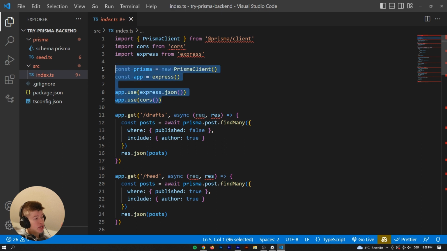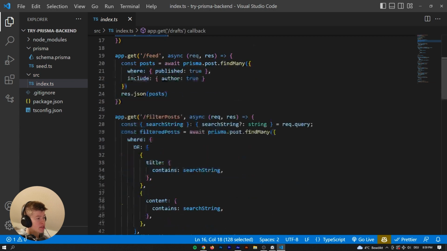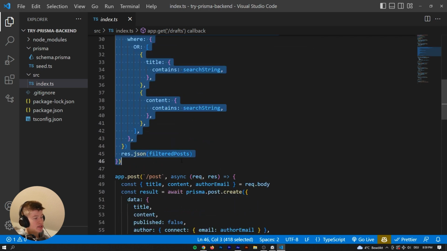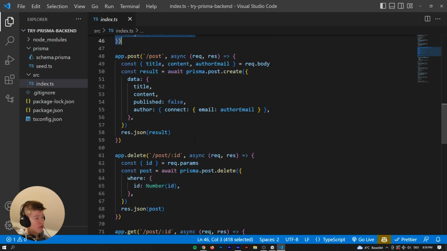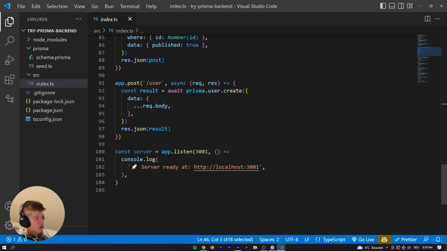So this is a regular Express server. We can see a GET request for drafts. It interacts with our Prisma database. So essentially, it's kind of like the built-in Next.js API routes that we have right here, just as Express that interact with the database that we can then make requests from the front end too.